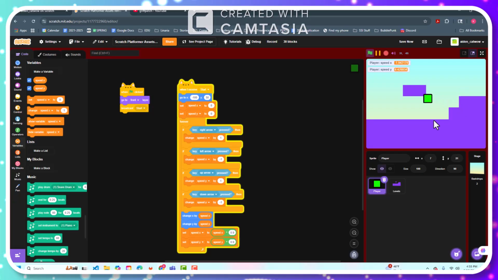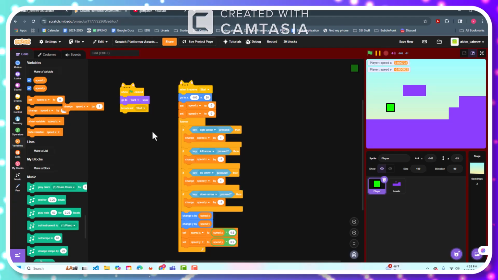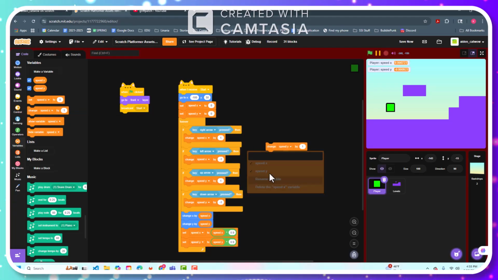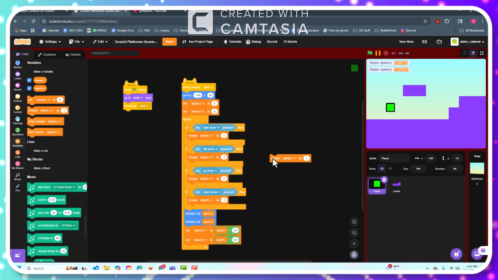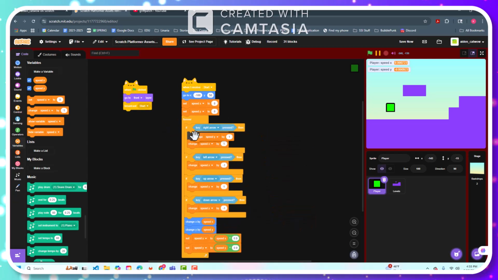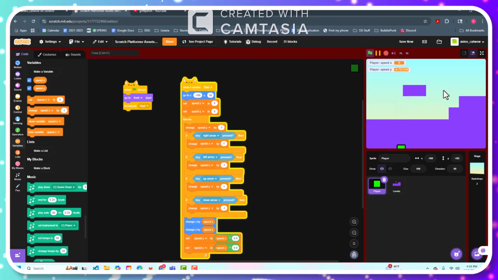So, we need to implement gravity next. You can still go over the level. So we're gonna have to change the speed Y, preferably before, by -1. There we go. Whee! And I notice I can't go up anymore.